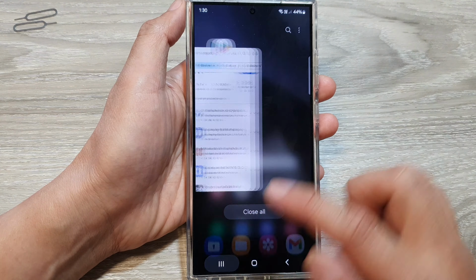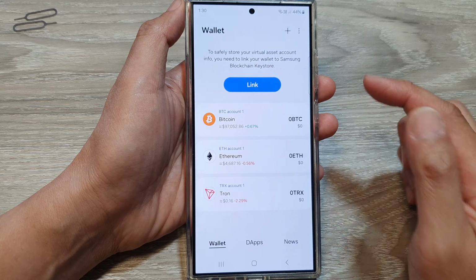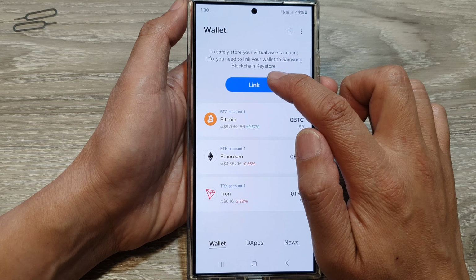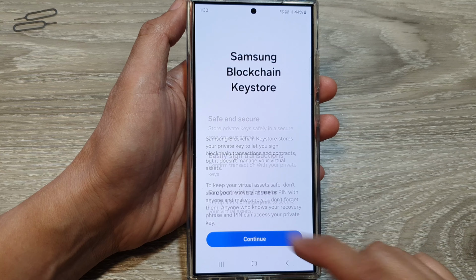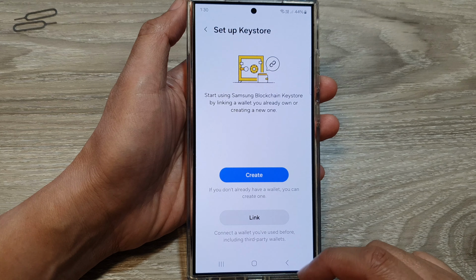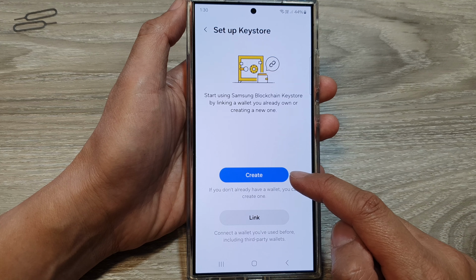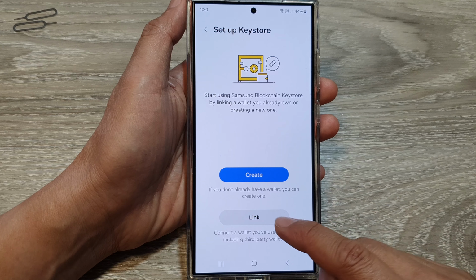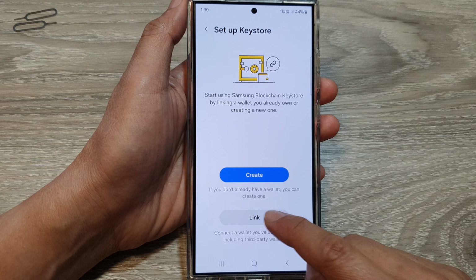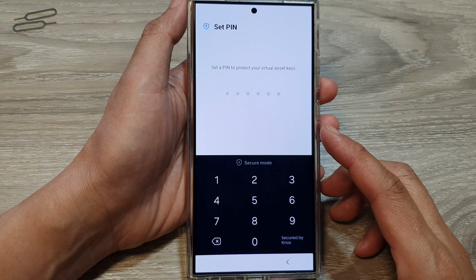Once you have installed it, you can simply open it and then tap on the link button. And here it says Samsung blockchain key store, so tap on continue, then continue. Now do not choose create, because that will create a new blockchain key store and wallet. So you want to link it to the wallet that you have previously or your asset in.